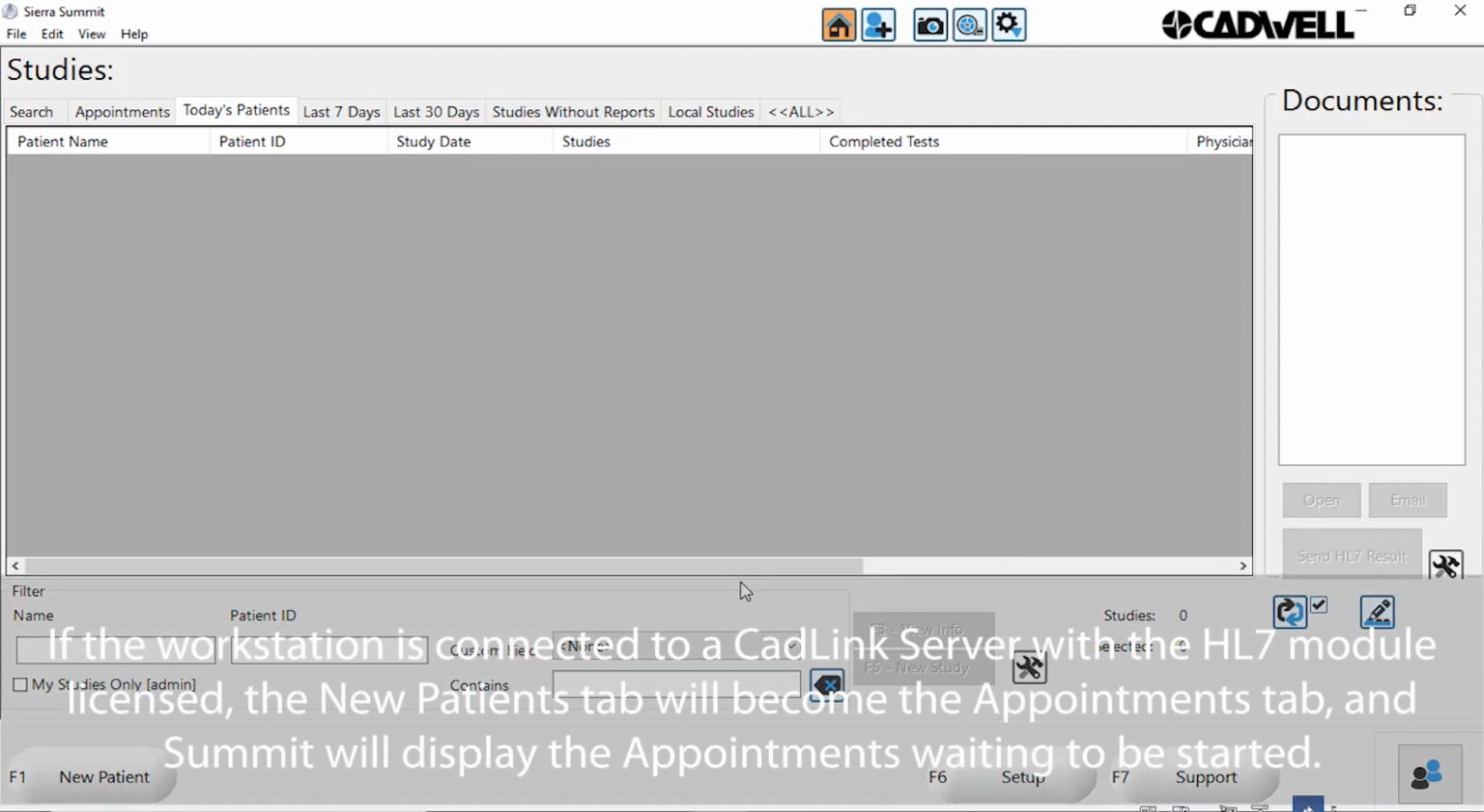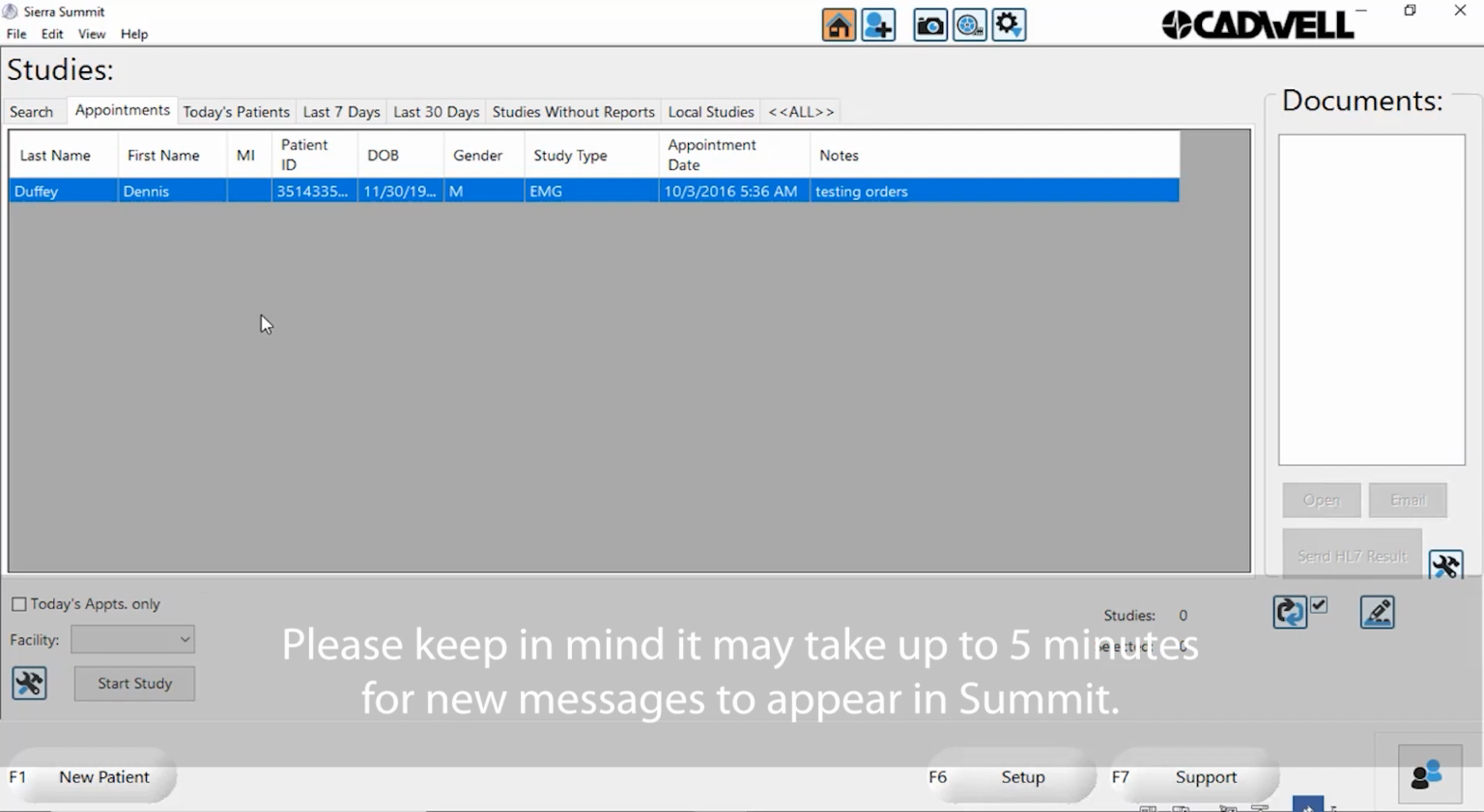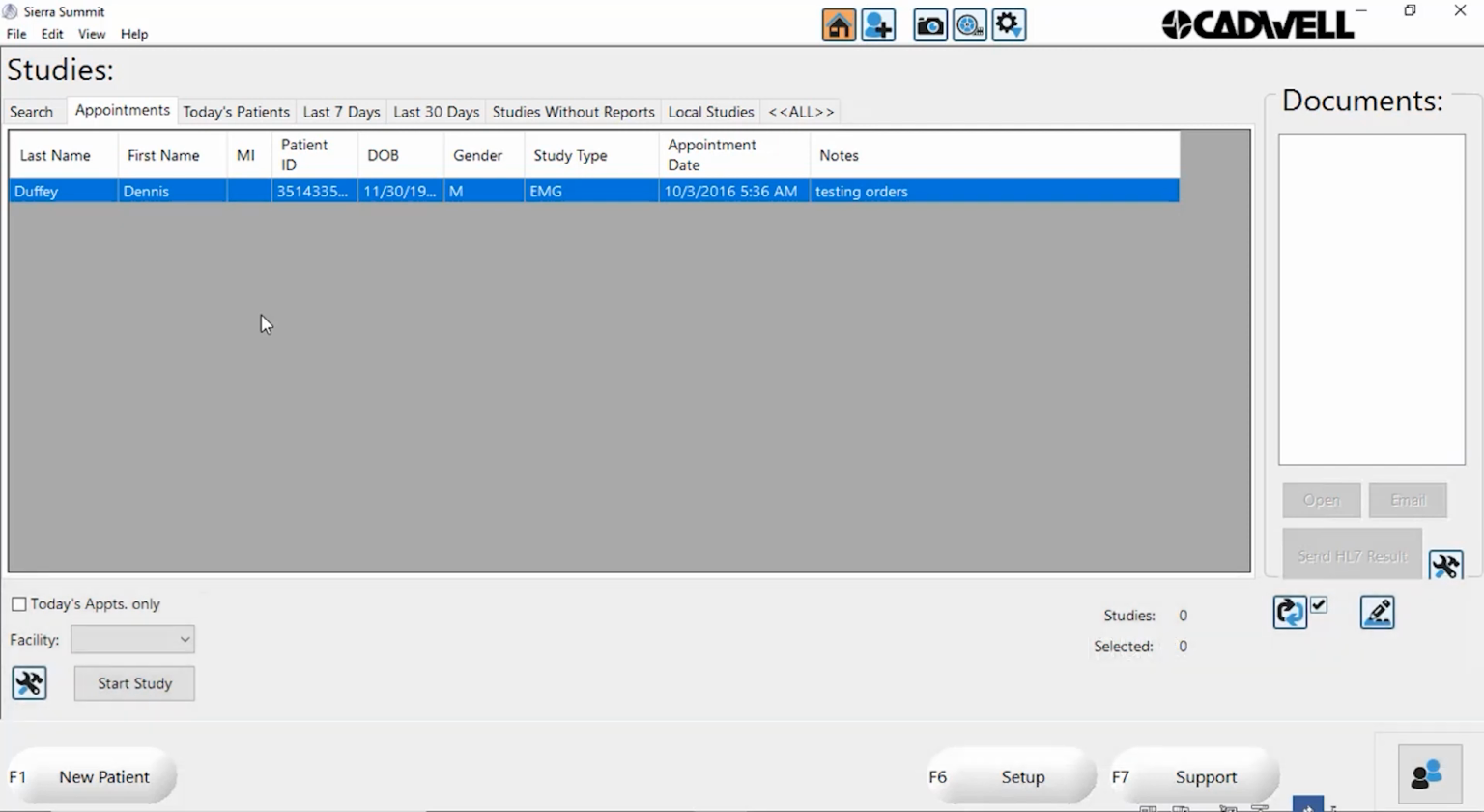If the workstation is connected to a CAD-Link server with the HL7 module licensed, the new Patients tab will become the Appointments tab, and Summit will display the appointments waiting to be started. Please keep in mind it may take up to 5 minutes for new messages to appear in Summit.